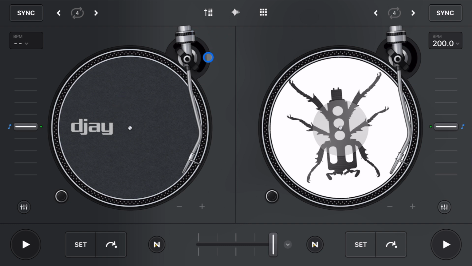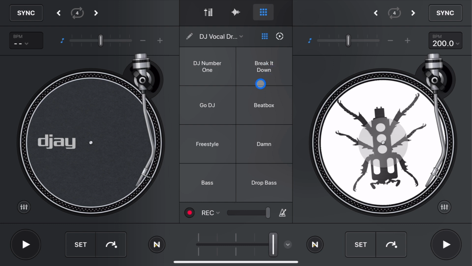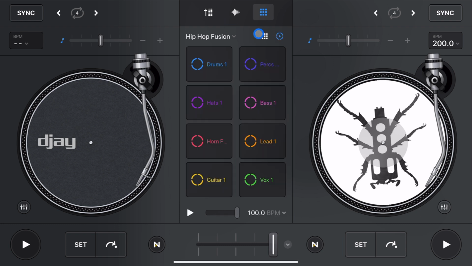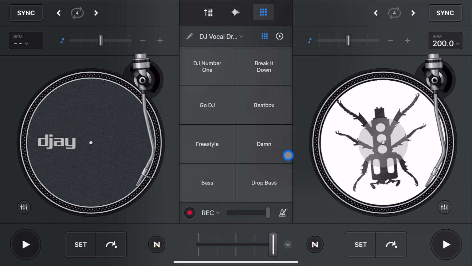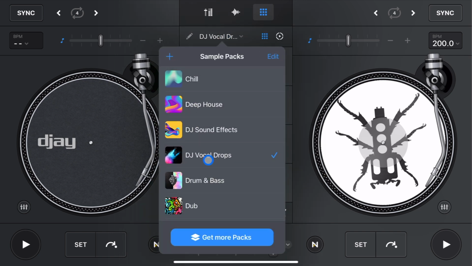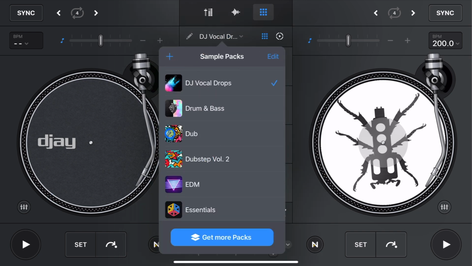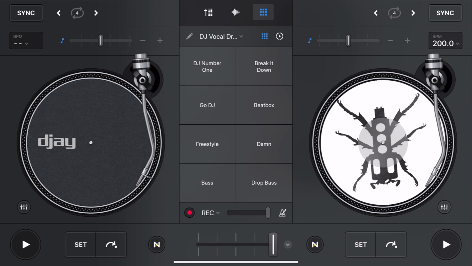To get to it, you're going to press this button up here to the right, and then here we are in our sampler. If you are in the looper, you might have to press this button with these 6 dots that represent the sampler. So this is our sampler. We could change the different sample packs here. I'll get back to that in a little bit, but I would not recommend using it in classic mode.